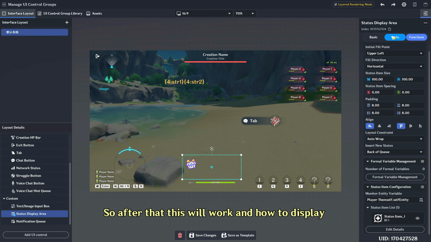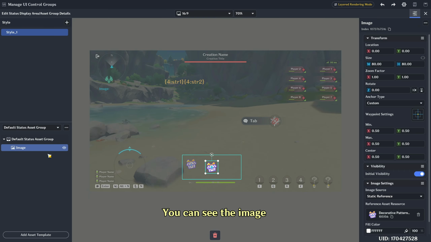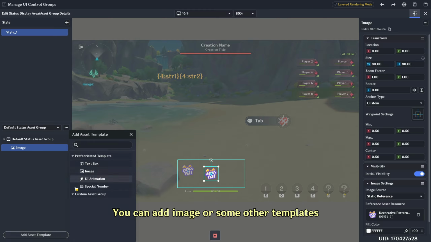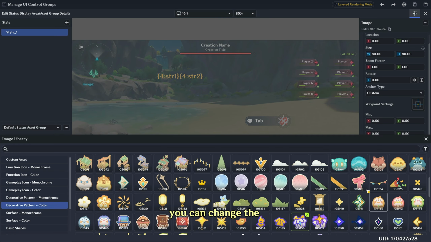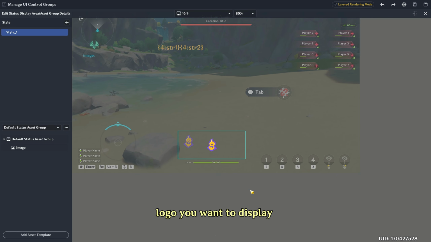But how do we display it? You can see the style. To edit details, you can see the image. You can add an image or some other asset template. You can change the logo you want to display.